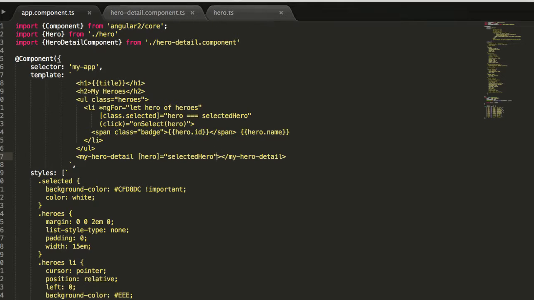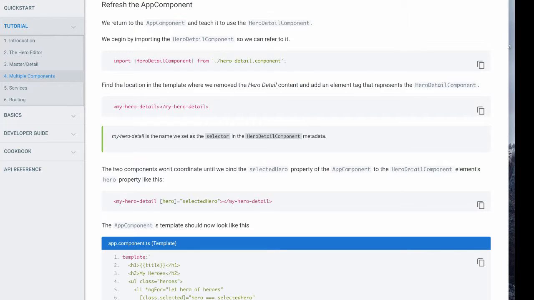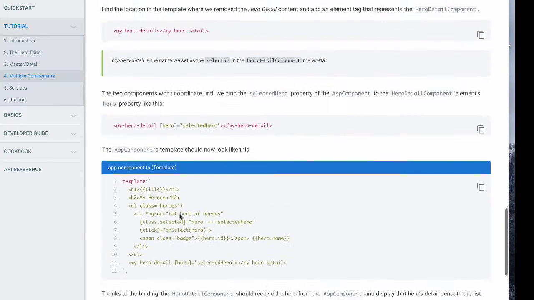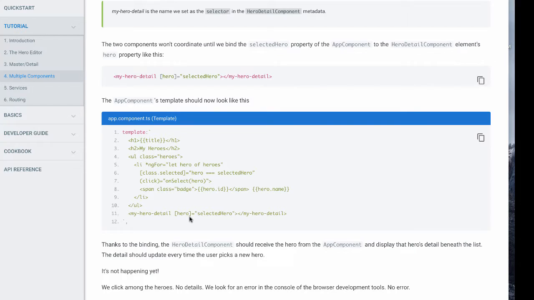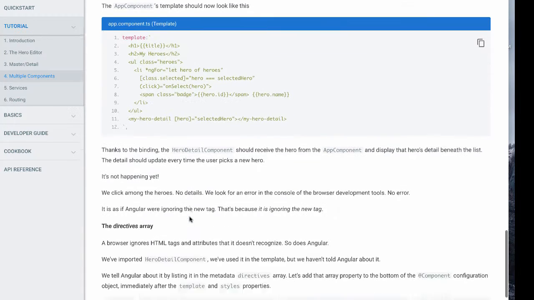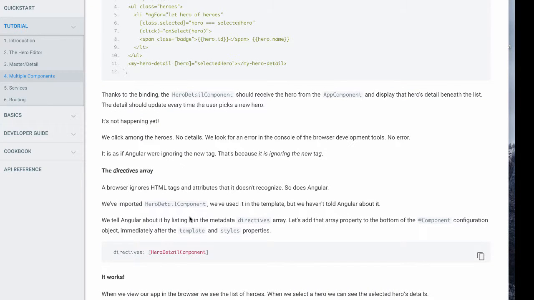Cool. So far I'm okay. Now let's go down a little bit. Now component template should now look like this. Yep, pretty sure I was right. Thanks to the binding, the hero detail component should receive a hero from the app component and display that hero beneath the list. The details should update every time the user picks a new hero.